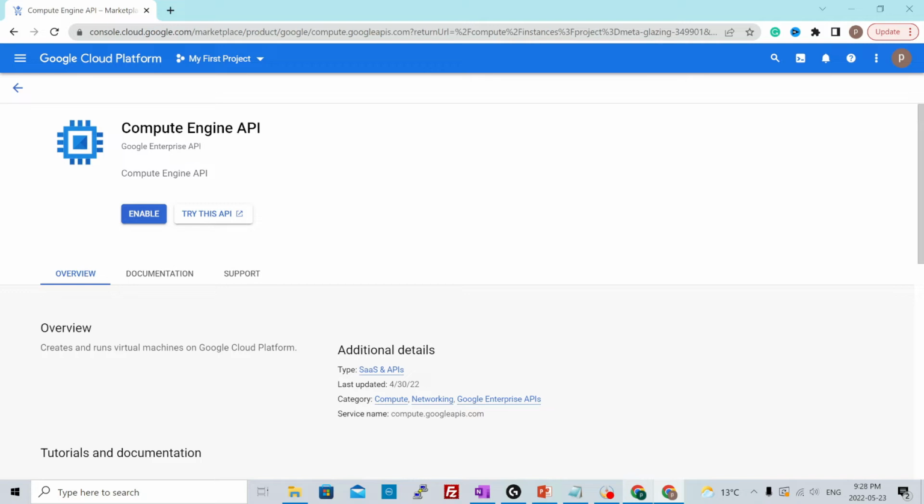Remember, when you are using any GCP service for the first time, you have to enable the API associated with it. Like if you want to use GKE for the first time or Cloud IAM, you have to enable its respective API. So for this particular service, I have to click over here to enable the Compute Engine API. Without enabling the Compute Engine API, I wouldn't be able to use the Compute Engine service.